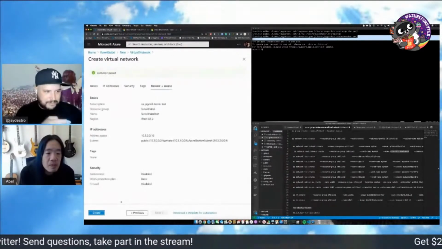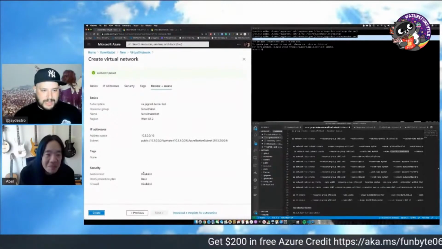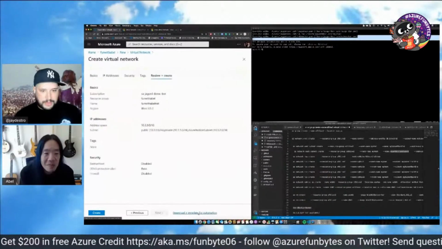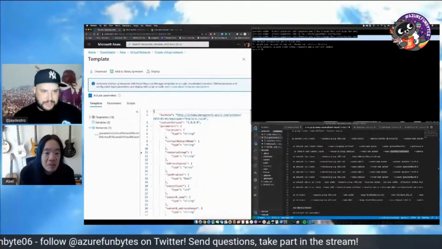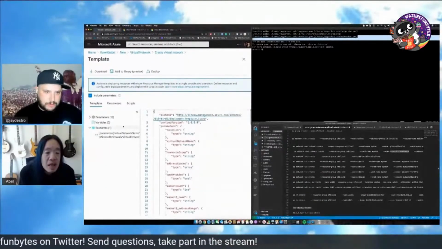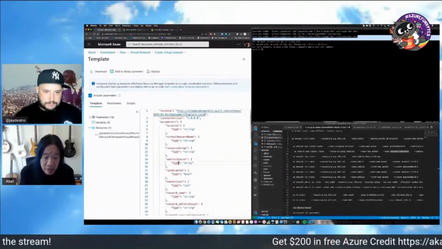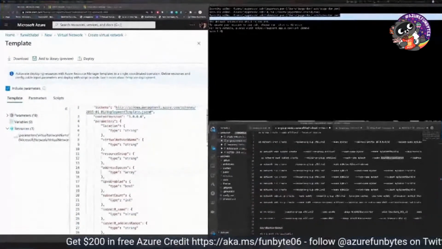Now here's the part, Abel, where you're able to help me out. Obviously everything we build with Azure always has a template. Can you tell me how I could generalize this template? Yeah, so what you're looking at right now is the ARM template that gets generated for this specific, is it scoped to the resource group? Or no, this is just for this network, right?